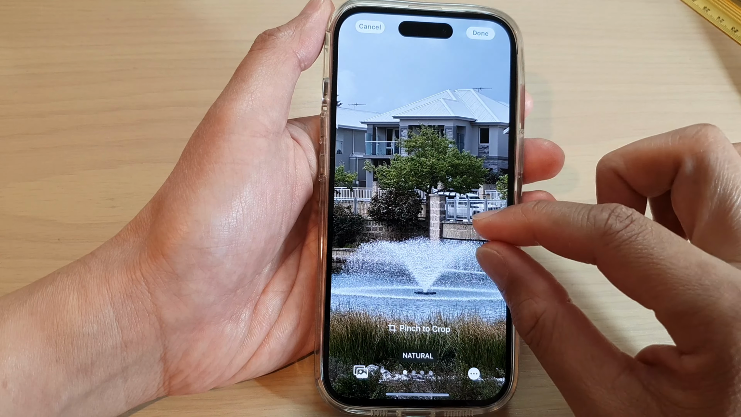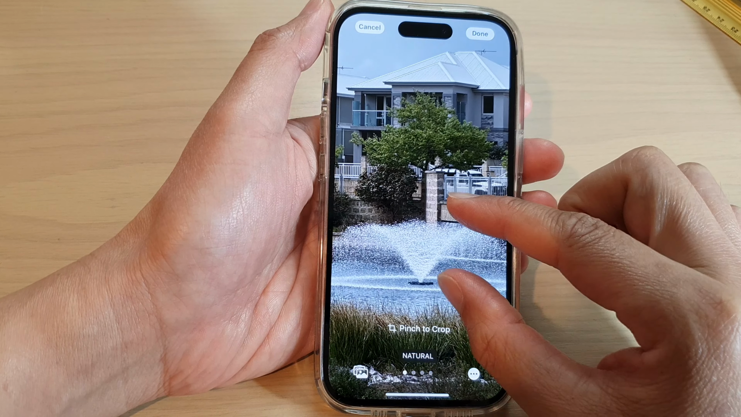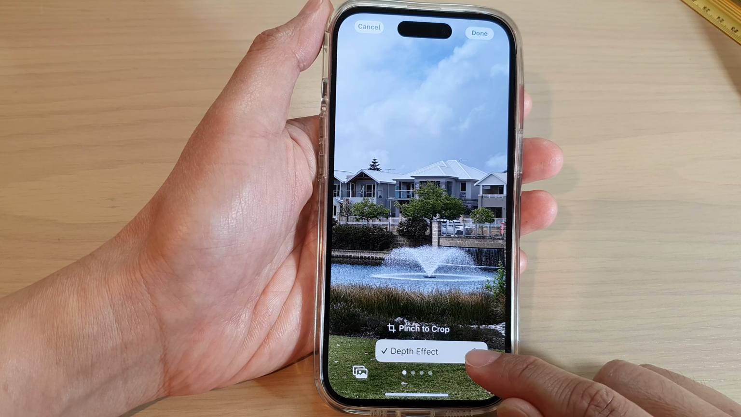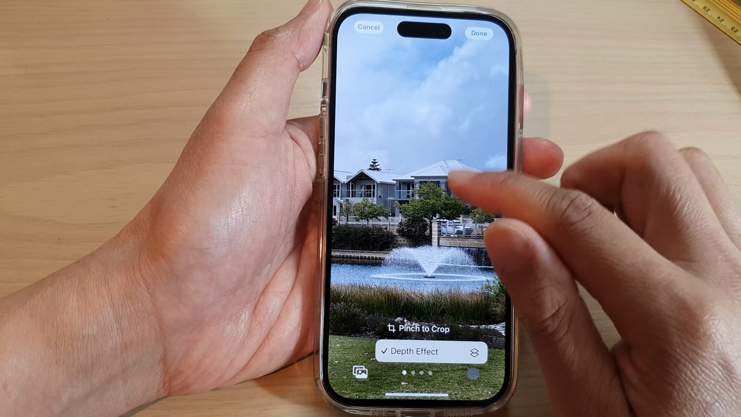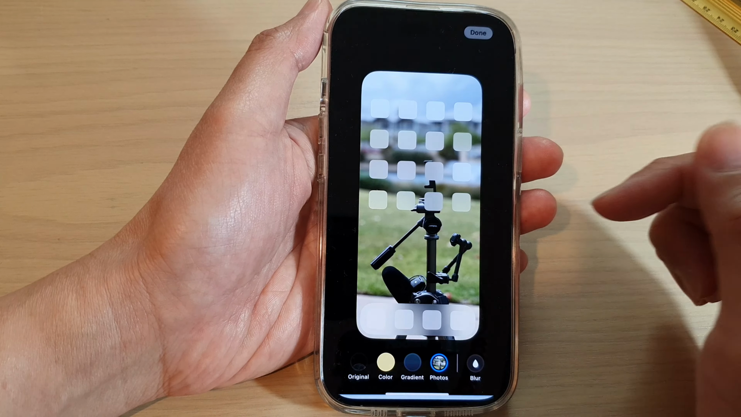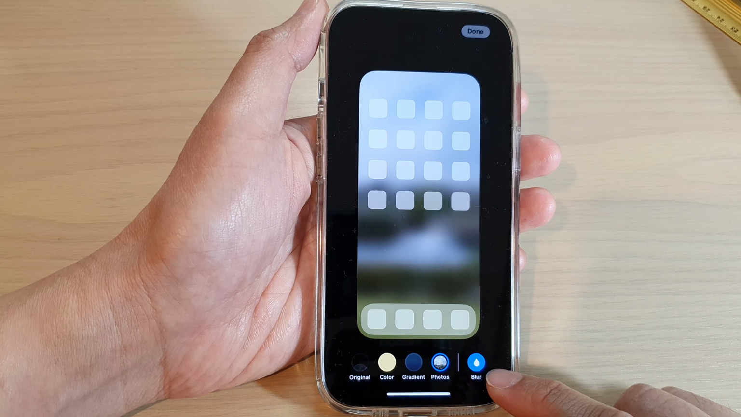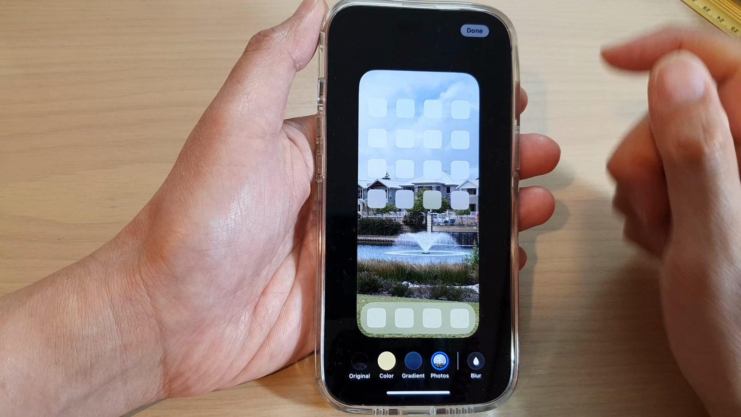And here I can zoom in or zoom out. So if I want to have a focus on this water fountain here, I can zoom in like that, or you can zoom out. And you can also choose the depth effects on or off. The depth effects will allow you to use it on the widgets. And now the next part is the blur section. In here you can choose to blur your background wallpaper or not blur, and then tap on done.